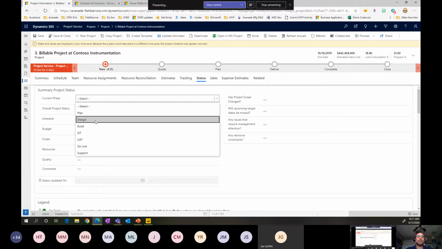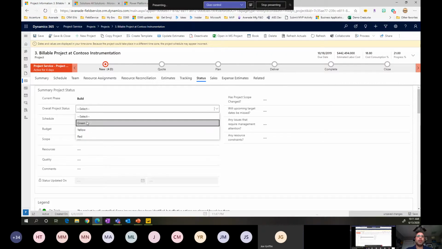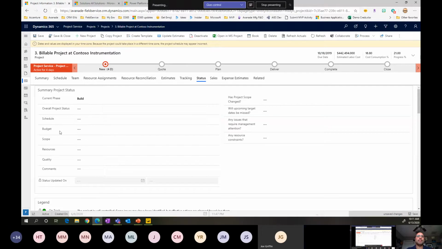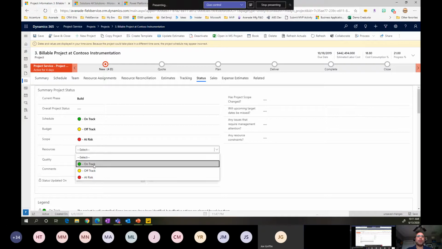Where are we with the project? And depending on how your organization or your customer's organization defines phases of projects, these could vary. And it's just a basic option set here, right? So maybe we're in the build phase. And this is where you could, if you wanted to, get into some automation with the overall project status based on the statuses here, right? So all of these are status of whether it's on track, off track, at risk, and do I have the right resources? Maybe I have a resource that's sick or got hurt, and now we're at risk.